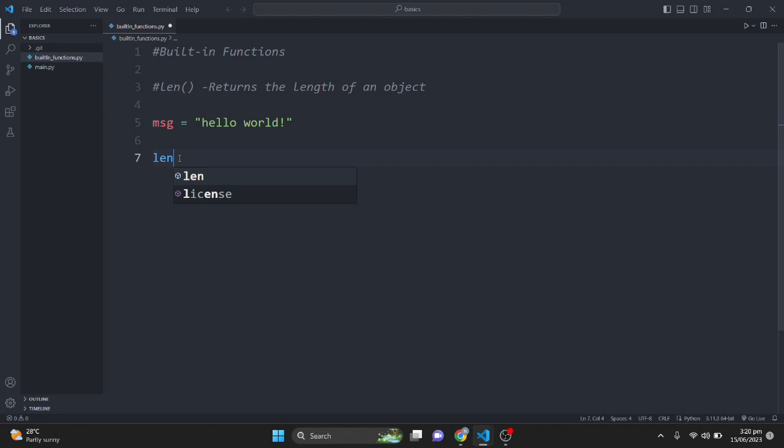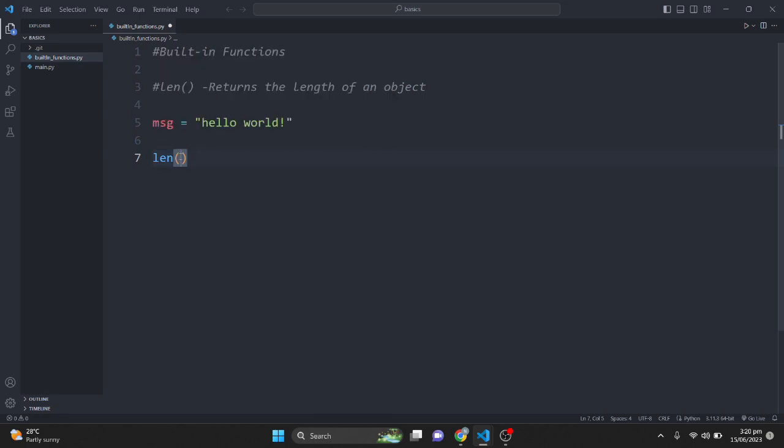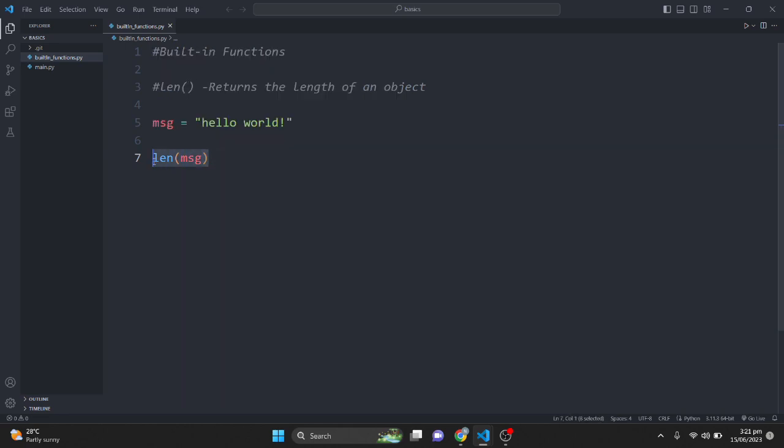Now notice that these built-in functions have parentheses just like this. It is very important to note this syntax. So it is within this parenthesis that we are going to write our variable, and let's save. Now remember that we need to print this for us to be able to see an output.